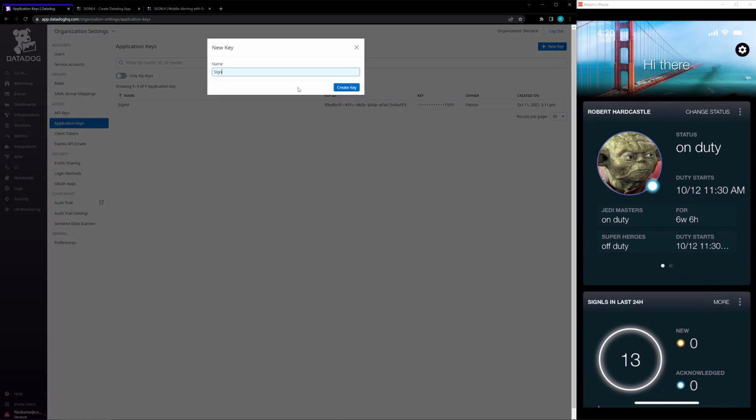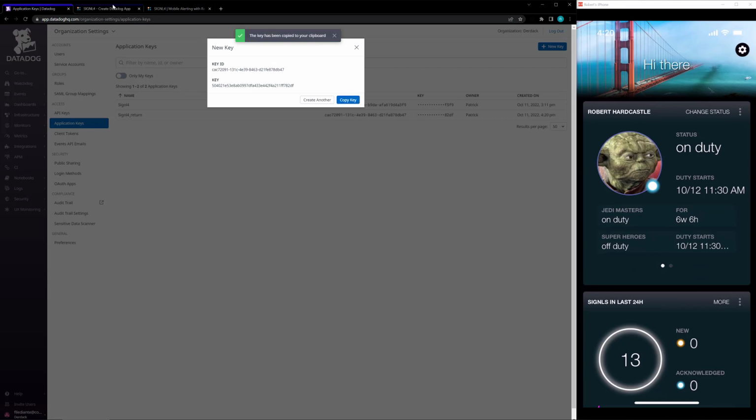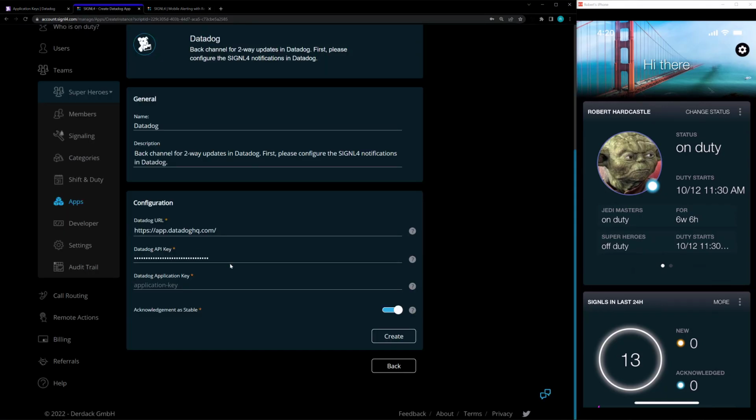And we're going to call this one SIGNL4 return, or SIGNL4, whatever you want to name it, as long as you know what it is at first glance. And then click on the create key button. And we'll get the same box. So now we want to take the application key and go over to our Datadog connector in SIGNL4 and paste that application key in here.